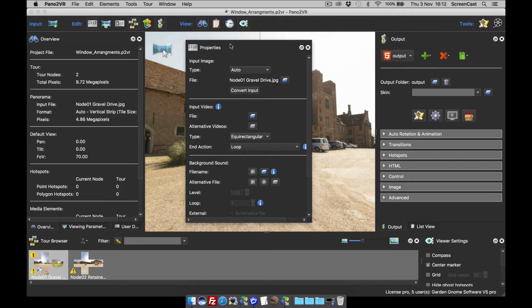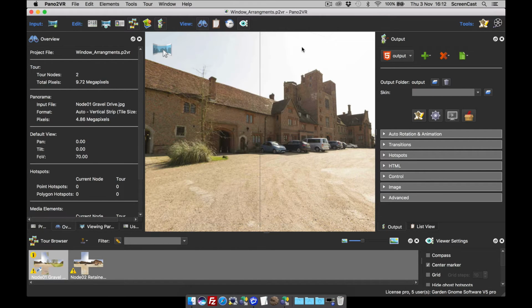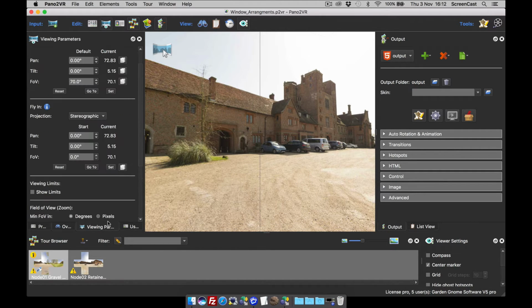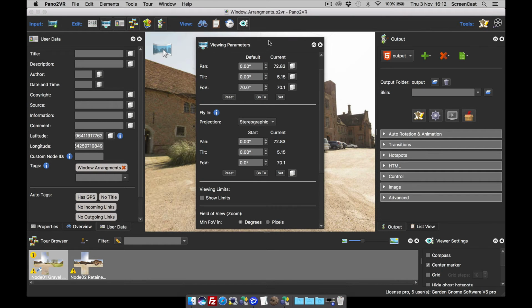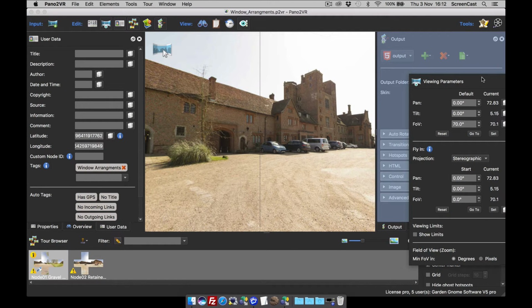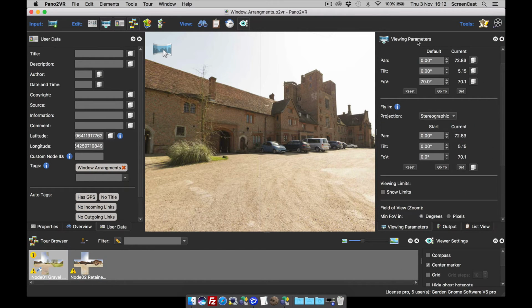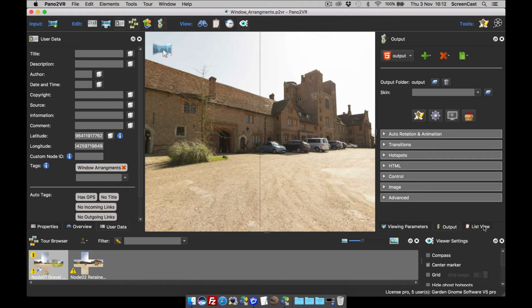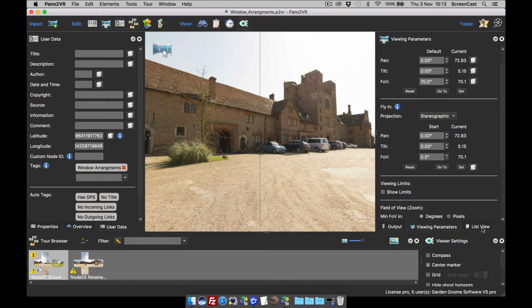I've only got one monitor to hand, so what I'm going to do here is click the dock button and put it back to where I got it from, or if I undock it again, I could actually slide it over and dock it this side. So when I slide it over, the whole of the area turns grey. If I release it, I'm now stacking this panel on top of the output and list view. And from Pano2VR 5.1 and above, you can actually click and drag these tabs so you can get them in the correct order to best suit your needs. Okay, so I'm going to reselect the viewing parameters and again undock it.